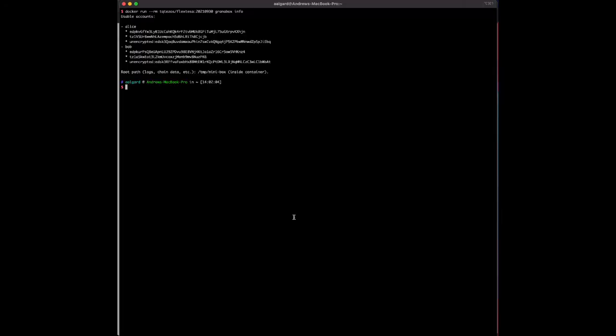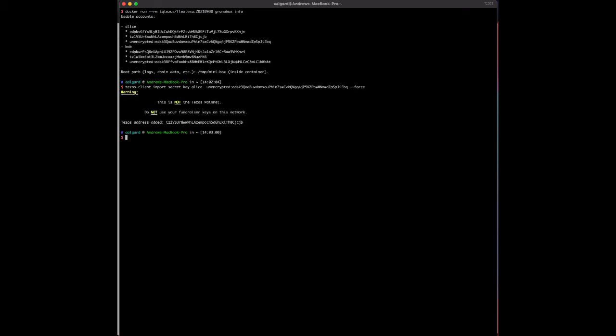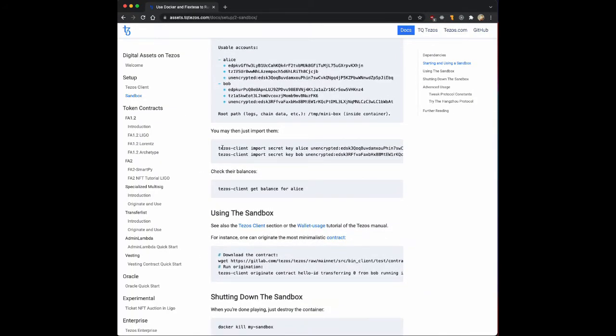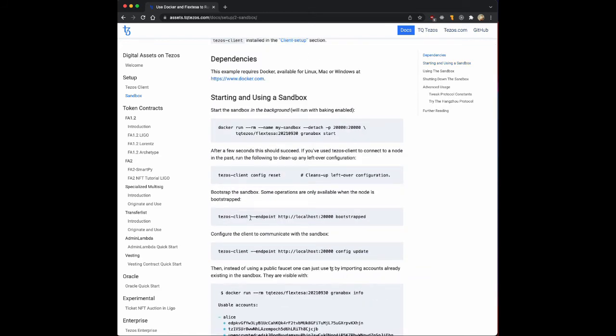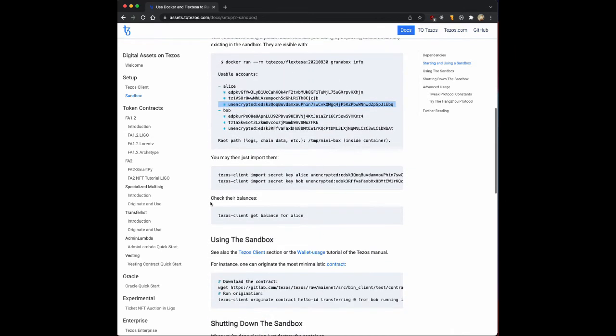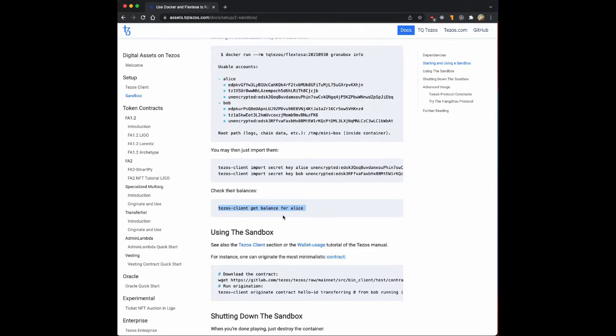--force. Tezos Client import secret key Alice, paste it, --force. And then it says that we added the address. So now we are pointed at the local Sandbox. We've imported an address. We should be able to get the balance of this address now.